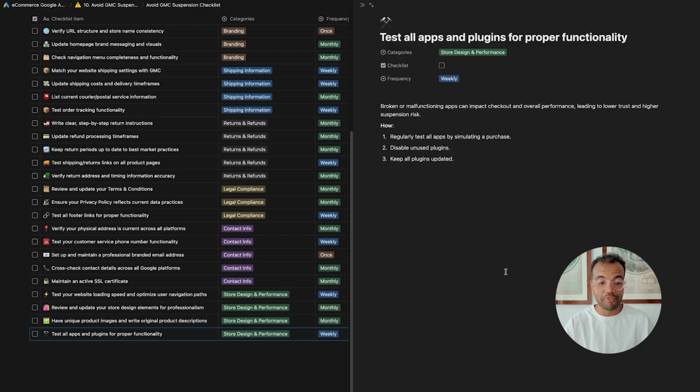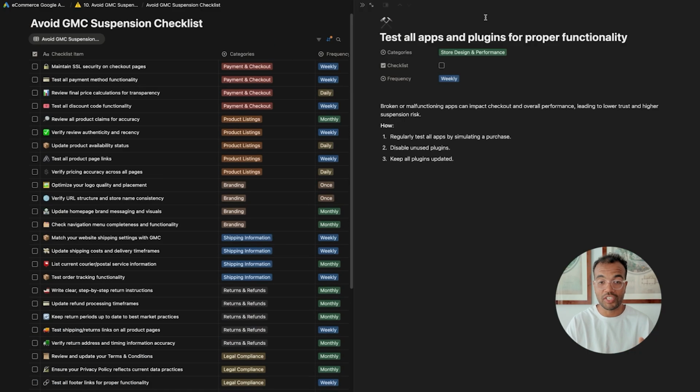And then lastly, test all the apps and plugins for proper functionality. If there's any dead apps on your store, it's going to slow your store down. But if there's anything people do actively use and not working, then it's also going to be a flag for the user experience, which is going to flag to Google, which is then going to flag to your GMC, which is then going to get your GMC banned. So I'll do this and all of these things to make sure your GMC doesn't get banned.